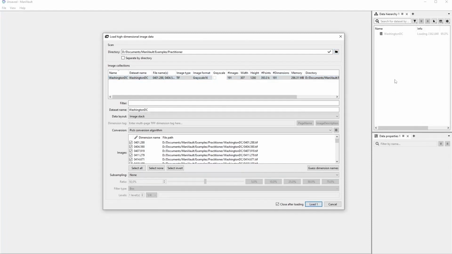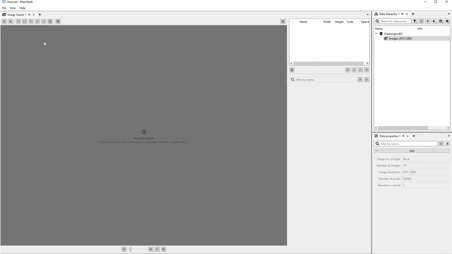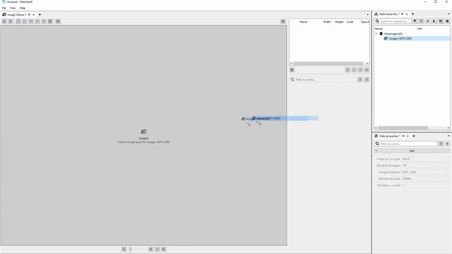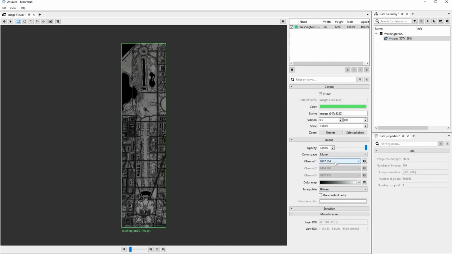Similar to the data loader, we can open views through context menus attached to the data, which will immediately populate the viewer with the data, or we can open an empty viewer through the View menu tab. In the image viewer, we can display any image channel of interest. For now, we'll select this channel and display it as a grayscale image.